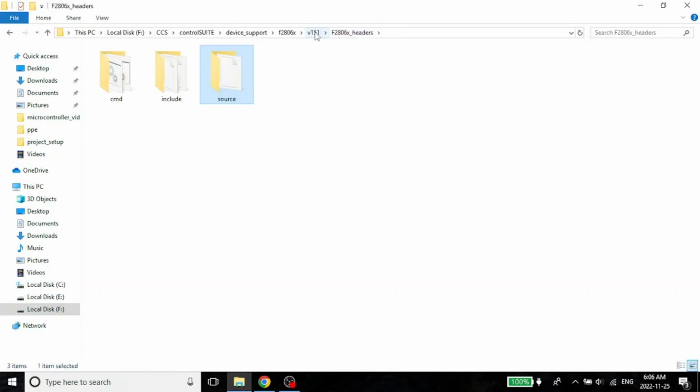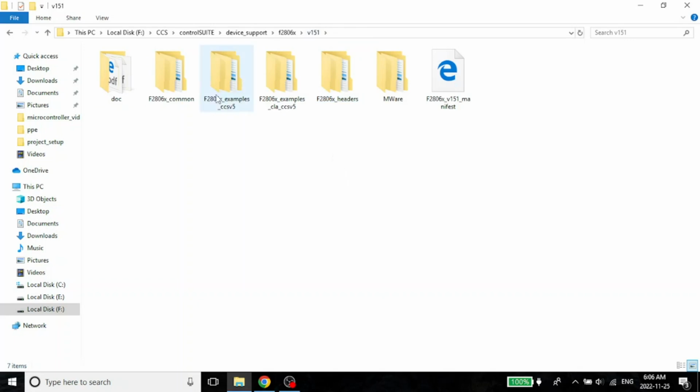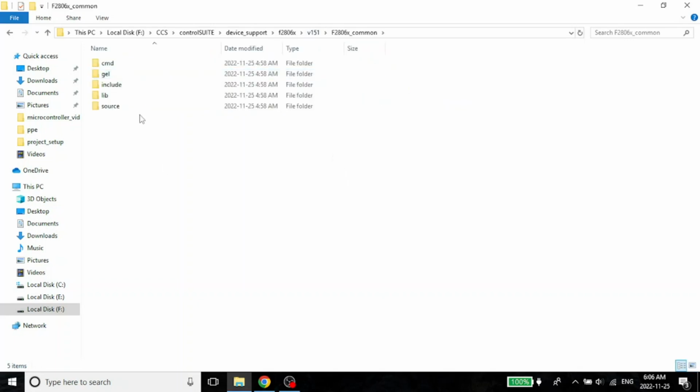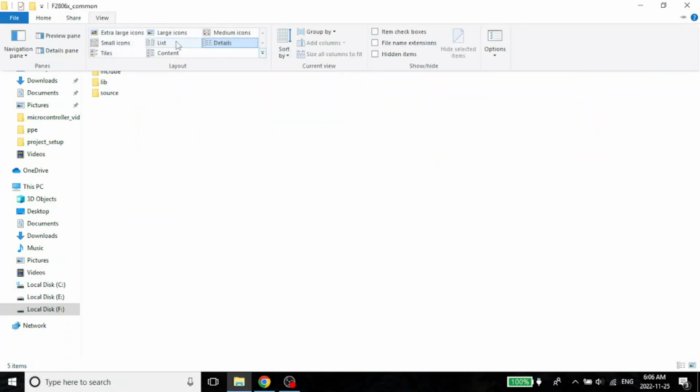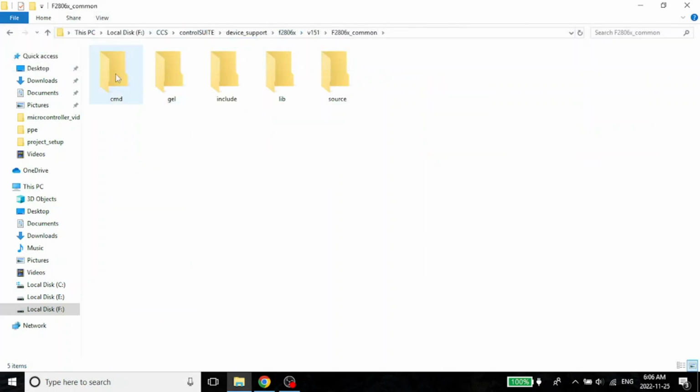So this is headers. Now we've already seen CMD. CMD, as I said, I'll show you later, because the concept of BIOS and non-BIOS will come when we actually start running code. Include I've shown you, source I've shown you, right? Now let me show you the common directory. Again, let me expand this, large icons. The common directory has several of them. This also has a similar structure.